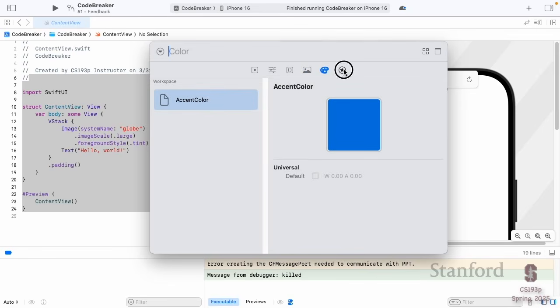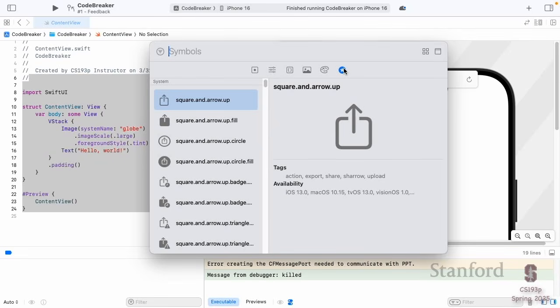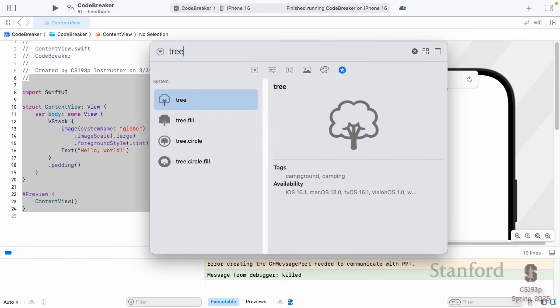And then this one is really cool, symbols. Swift has many, many hundreds of symbols that you can use on your buttons and to decorate your UI and all that stuff. And they're all listed here. Now, you can search for them here. Let's search for tree. Oh, there's a tree. A nice little tree. Doesn't look like the Stanford tree, but it is a tree. You can search from here.